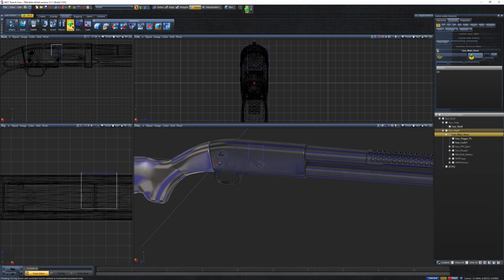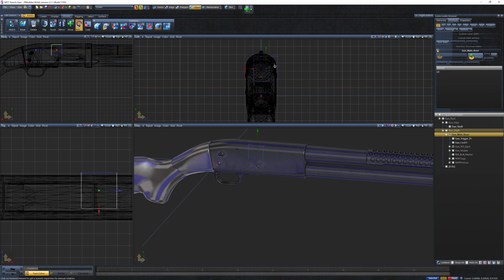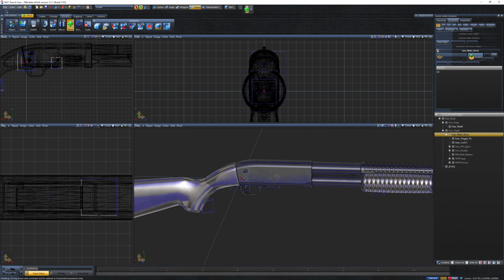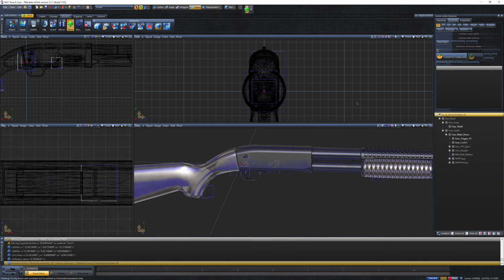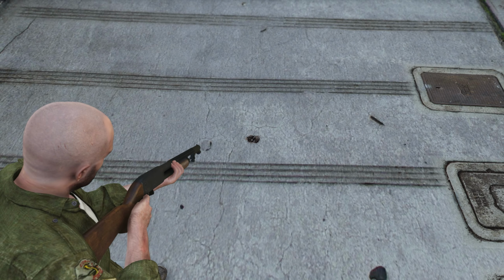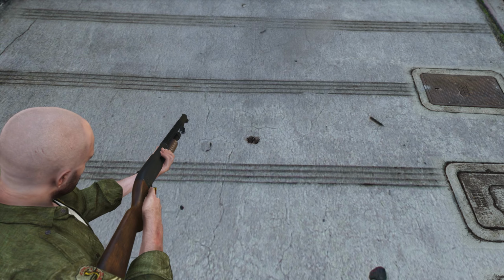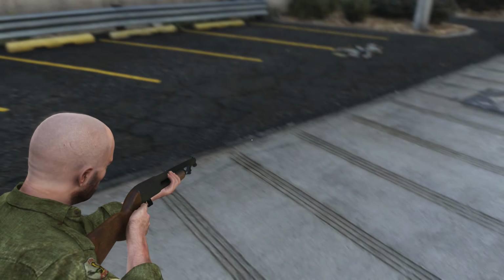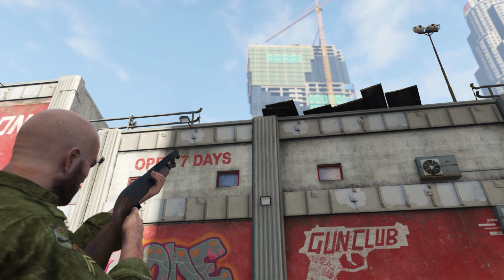Now, adjust the node to your preference. In my case, I want the gun to eject shells from the bottom, so I'll use the rotation tool to rotate the node 90 degrees. Remember, the shells will always eject along the x-axis. Once you're done, simply export your work and copy the files to the game. Notice that the shells now eject from the bottom of the gun instead of the side. If they're ejecting from the wrong side, simply adjust the VFX eject node in Z Modeler.